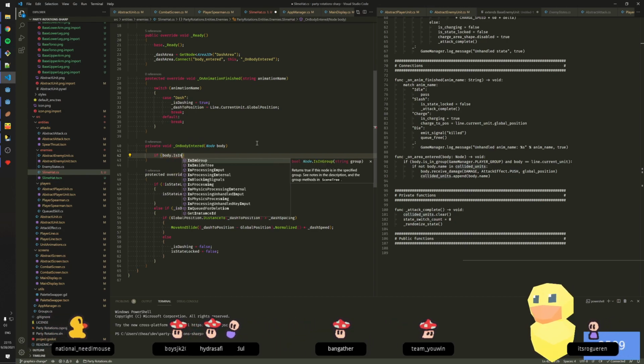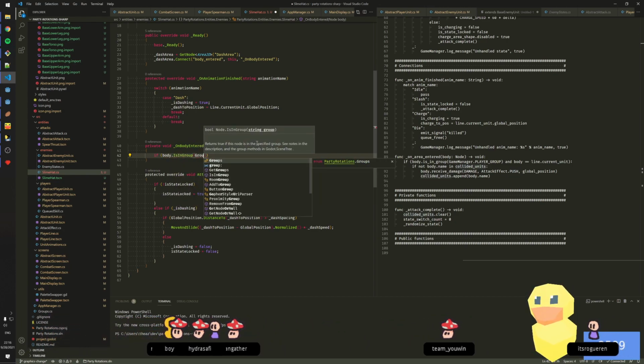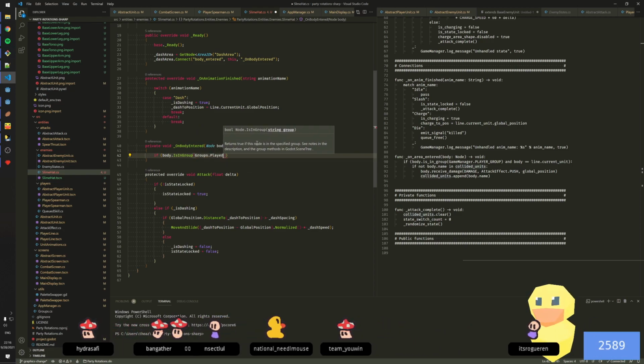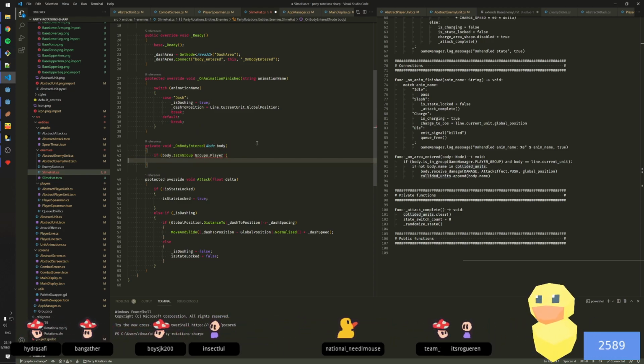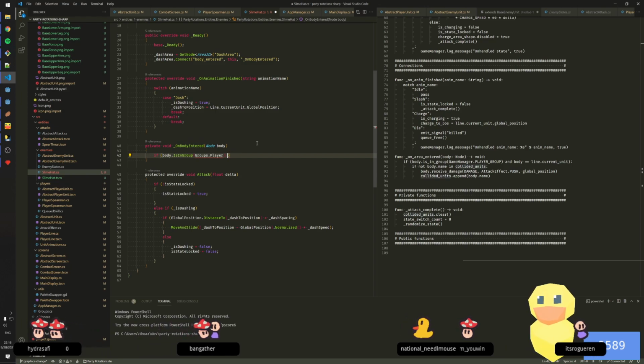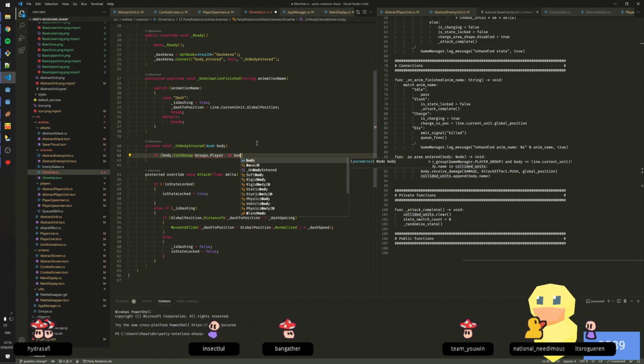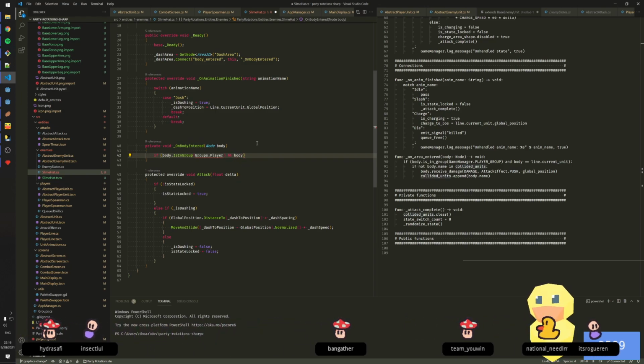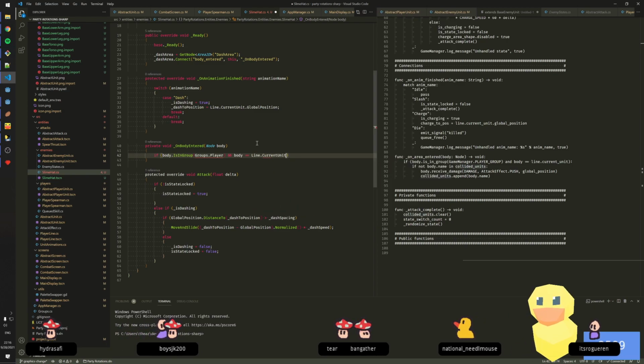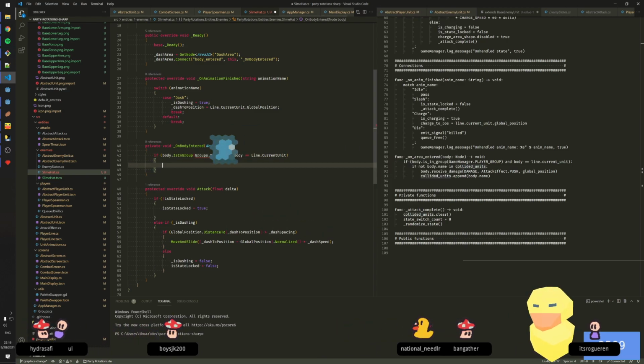Is in group. Let's see. We have groups, player. And then also, body is equal to line dot current unit. Yeah, so there's a few things that we have to do there.